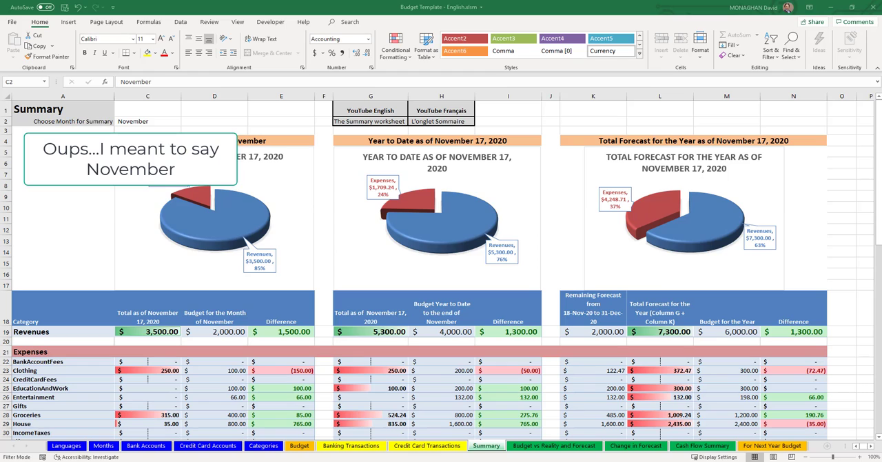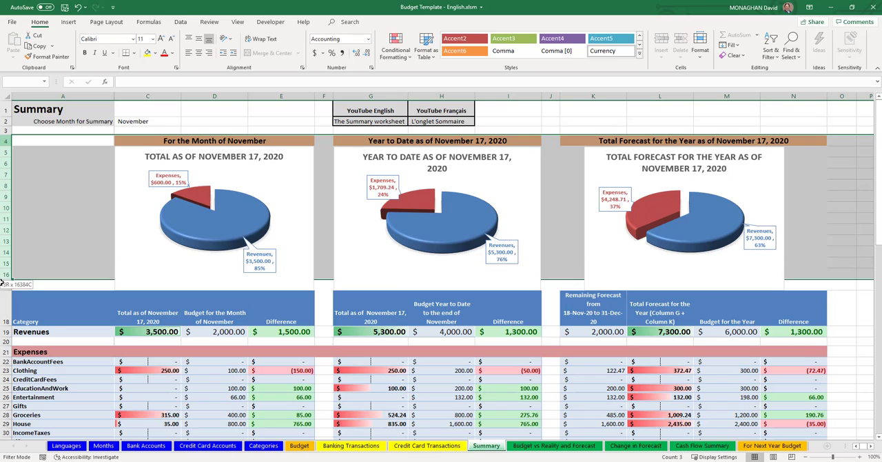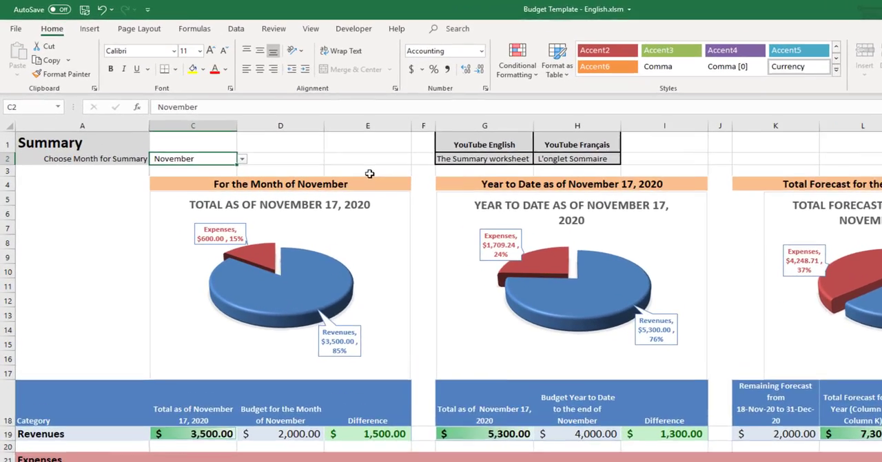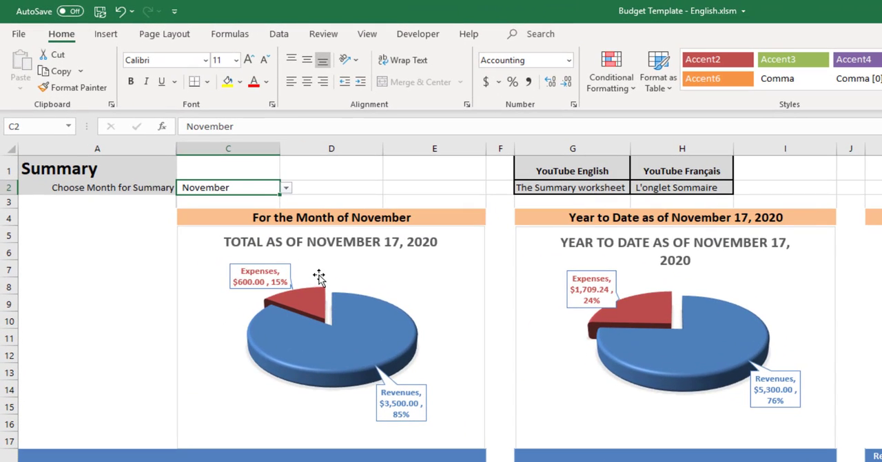And so first, if we take a look at the first few rows here, 4 through 17 for columns C through E, what you've got there are the pie charts. And the pie charts show you the totals for your revenues and expenses for the month, which is the month of November in columns C through E. So here's the pie chart for your revenues against your expenses for November up to today.